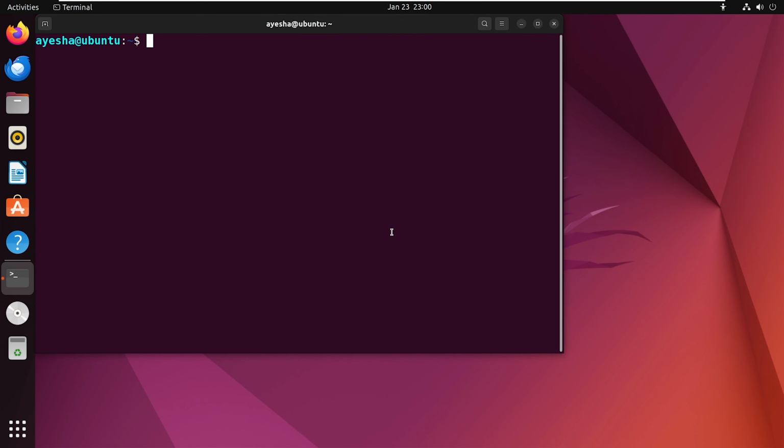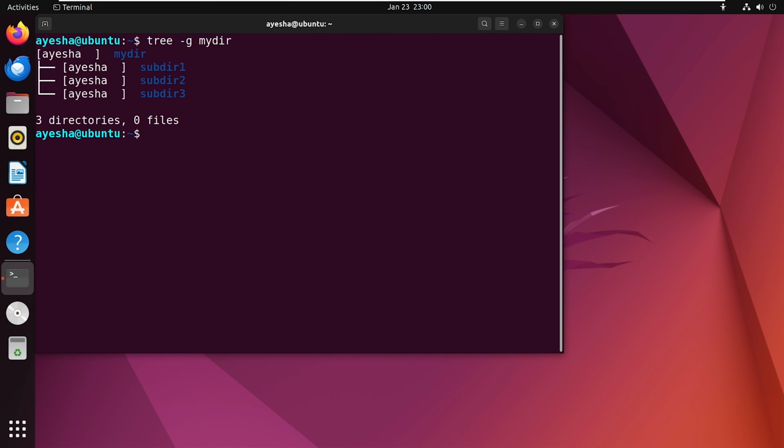Now, what if we want to recursively change the group ownership of all files and directories within a directory? That's where the R option comes in. For example, I will run this command to see the group owner of mydir directory and its contents. The output shows that the group owner is now Aisha.